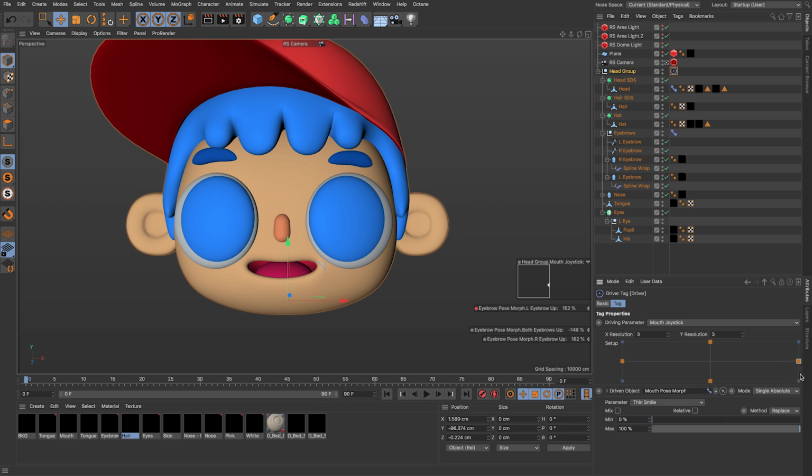So if it's in this corner, it's going to be a mix of the thin smile and the mouth open in this bottom corner here. And you can see that that is the case. So there's the thin smile. And as I move down, it's going to go to the mouth open. So it's going to be a combination between that thin smile and mouth open.